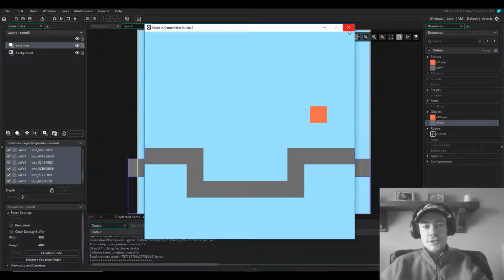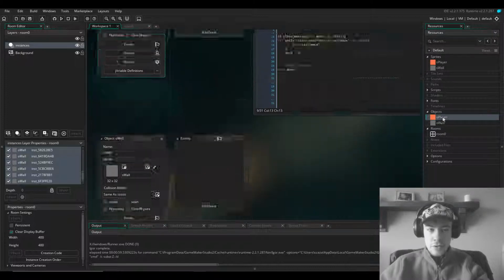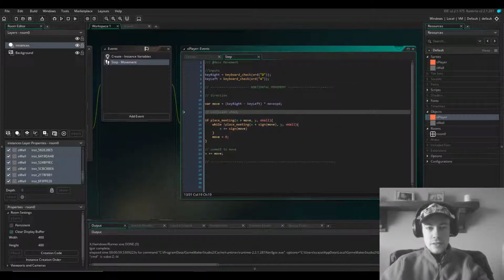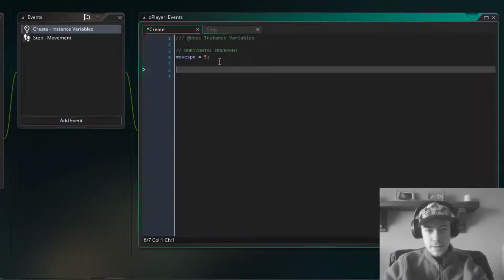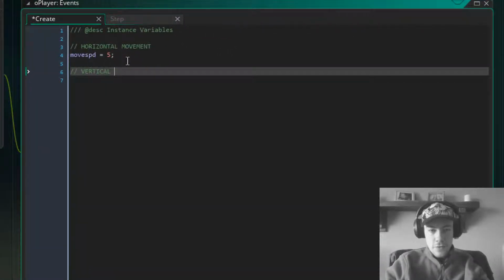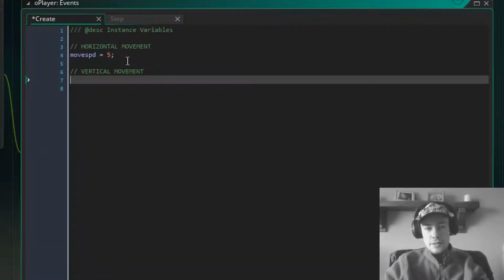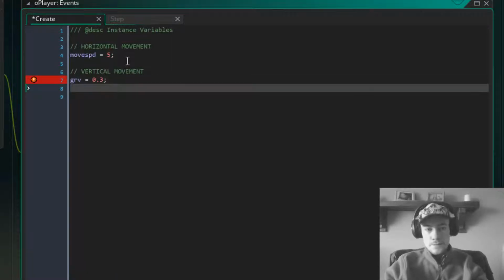So the first thing we're going to do is create a force that pulls us down to the ground whenever we're in the air, so we can walk along the floor rather than floating in the air like this. So let's go into our player object, and we're going to create a couple more variables firstly in the create event. So we'll title this with vertical movement, and there's going to be three variables I'm going to create here. First one's going to be gravity. I'll call it GRV. That's going to be the force that's pulling us down to the ground. Give it a value of 0.3 for now.